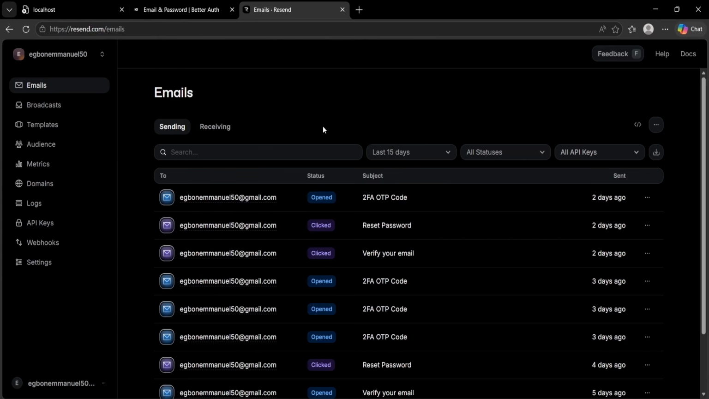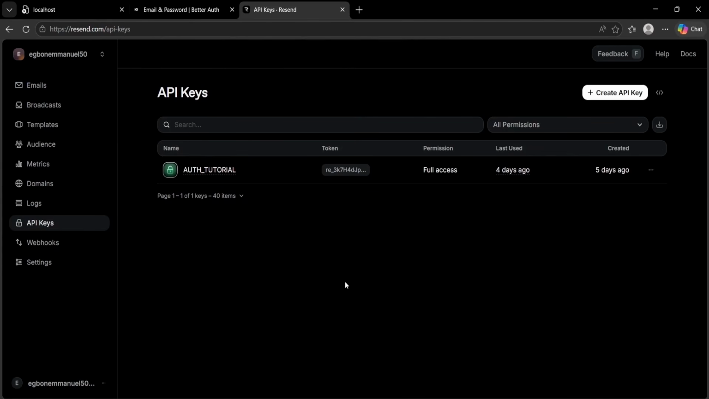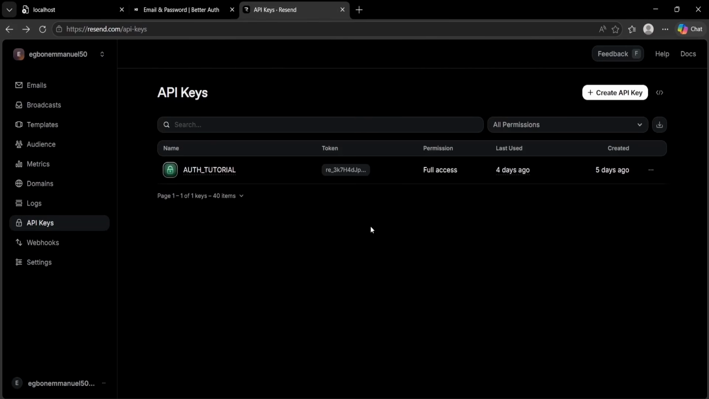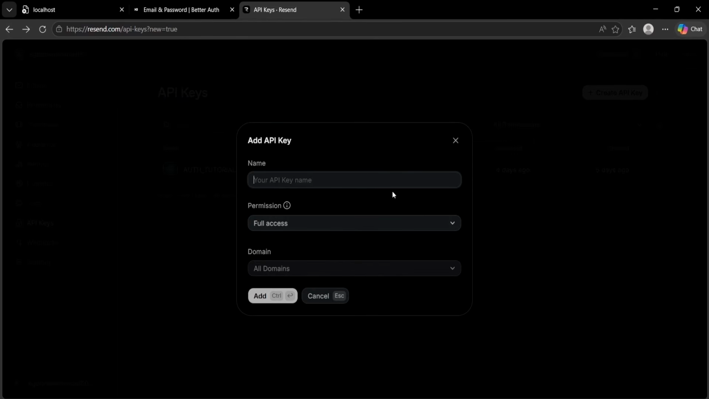Inside your dashboard, the most important thing right now is going to be these API keys right here. This is where you're going to create the API key you want to use to connect to Resend, so that Resend can send mails on your project. After you create an API key, you can copy it, but you can only copy the API key when you've just created it. So let's create an API key. It's very, very simple. Just click on create API key right here. You have to specify the key name. I'll say Auth tutorial tech.